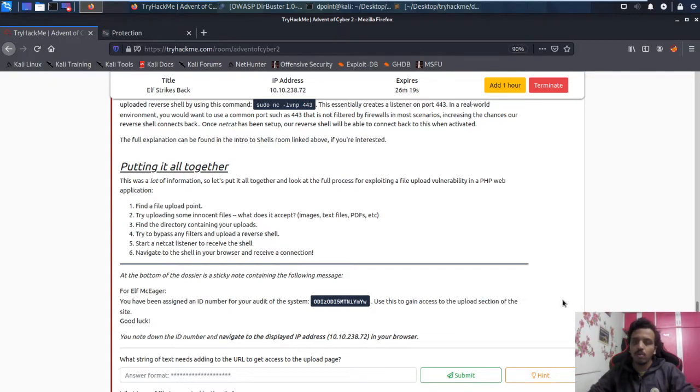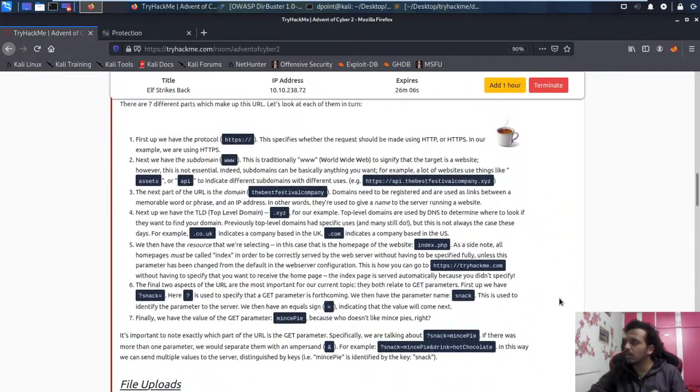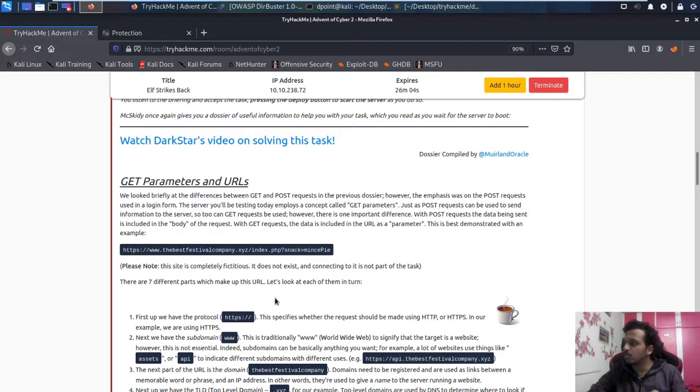So overall what is expected from us is that we should try to get remote code execution and then try to find the flag. That is the whole thing that is expected. But what are we doing here? What is our intention? Let's see that once.